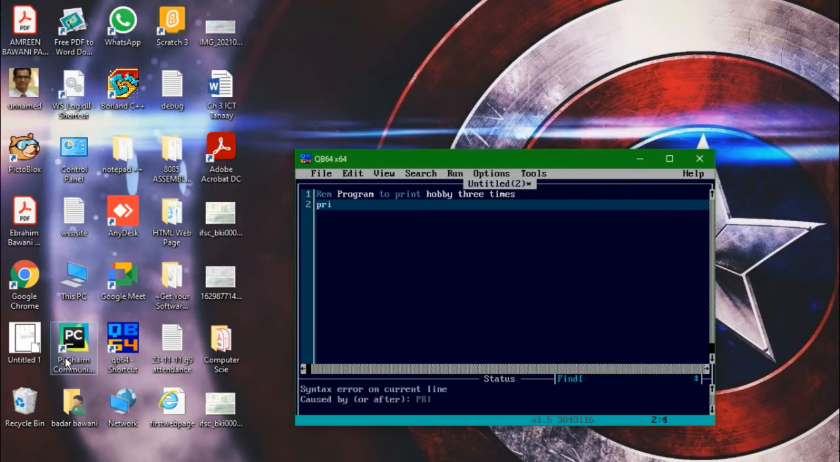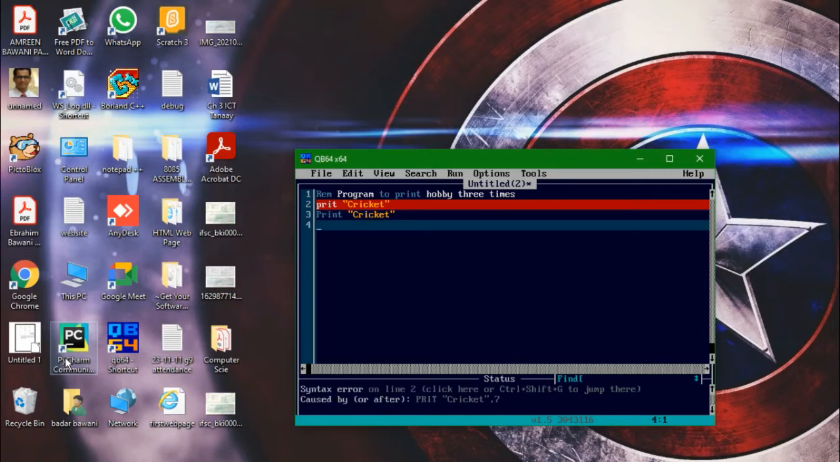So we'll write print and space, and then we'll say cricket. Print cricket. Print cricket.